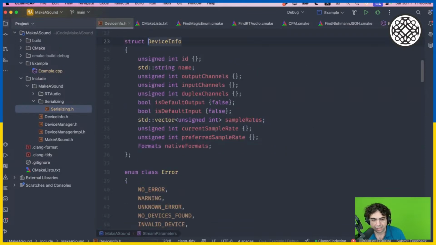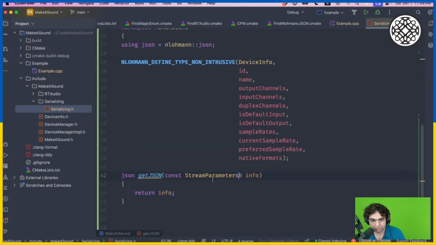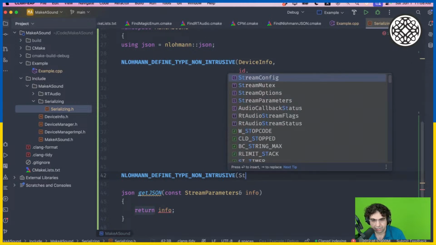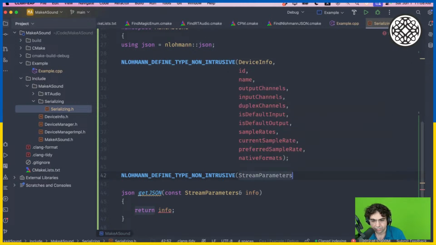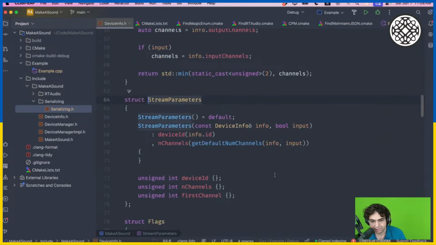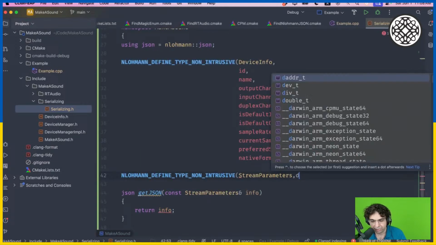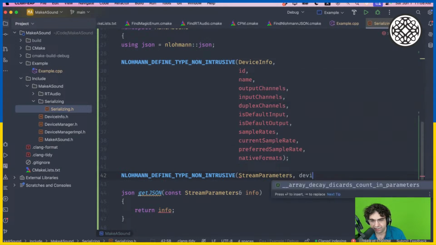Stream parameters. I might need to do that. So let's see, stream parameters. Same problem. Let's add this for stream parameters, with device ID and channel type. I think it's called NM channel device ID.